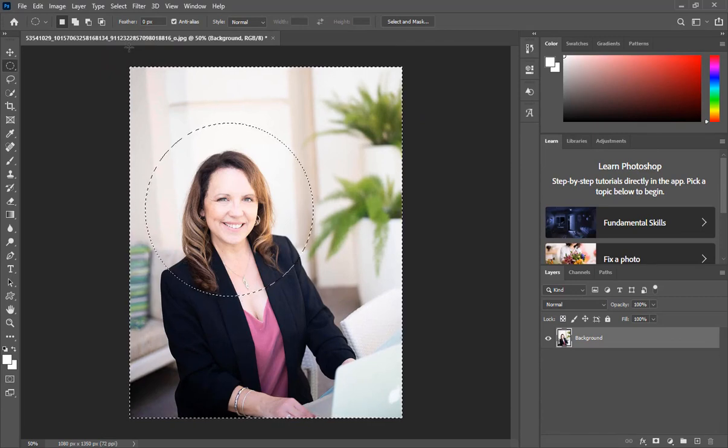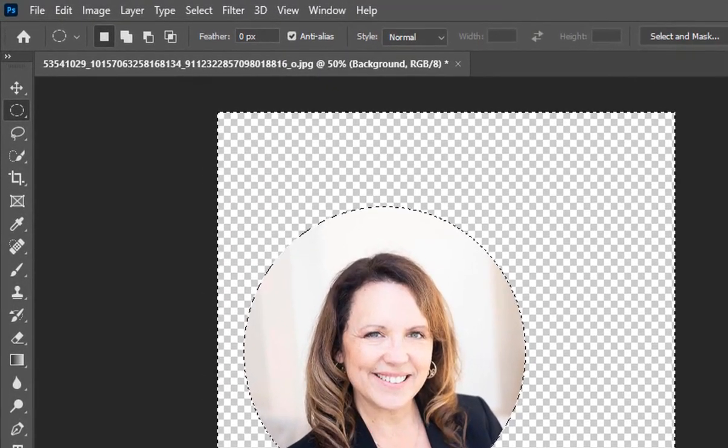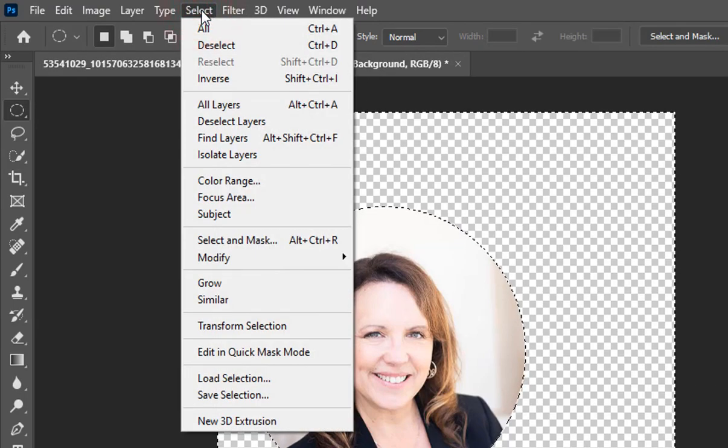Delete the image outside the circle. With the selection inverted, delete the area around the circle by pressing the Backspace key on your keyboard. The deleted area is replaced with a checkerboard pattern, which is how Photoshop represents transparency. We don't need our selection outline anymore, so remove it by going up to the Select menu and choosing Deselect.